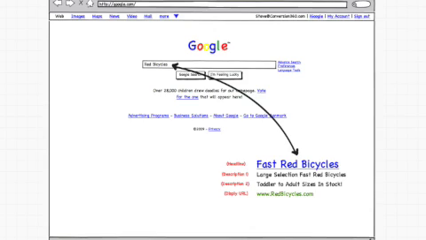It's a common way of creating an ad so that the person's search key, the search keyword phrase, would appear in the headline of your ad. It creates a better click-through ratio, better conversion ratio, and some degree of authority. The next line is your description 1 and description 2, your next two lines. If you look at those, the way we have it typed out here, it says large selection fast red bicycles, toddler to adult sizes in stock. This is what's called a non-question ad, but a statement ad.